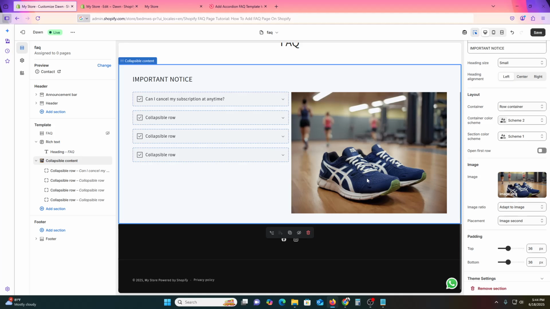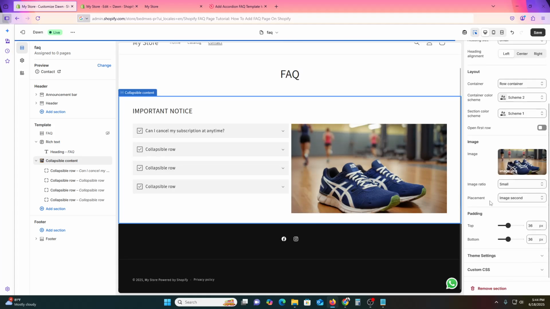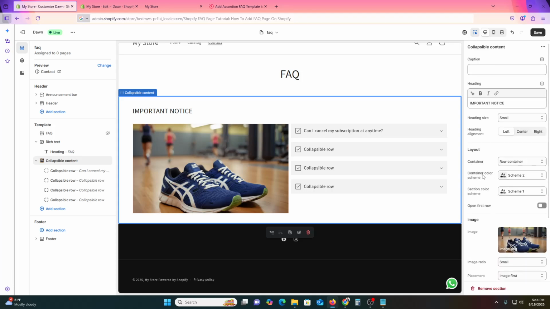aligned with our sections. So here we have a couple of other options like image ratio, so you can make your image the proper way. Then placement, image first, and you can see there is a heading padding also. So I think this may be perfect. Then I will come back to this collapsible row.